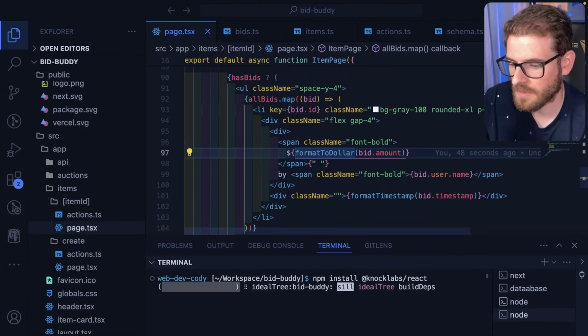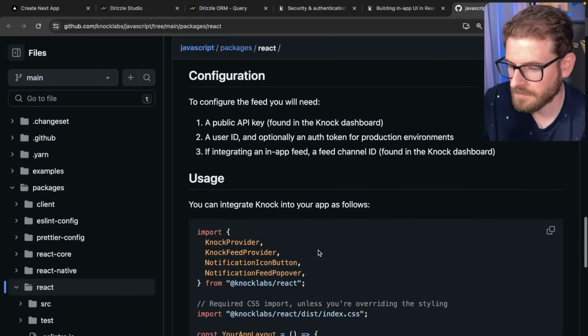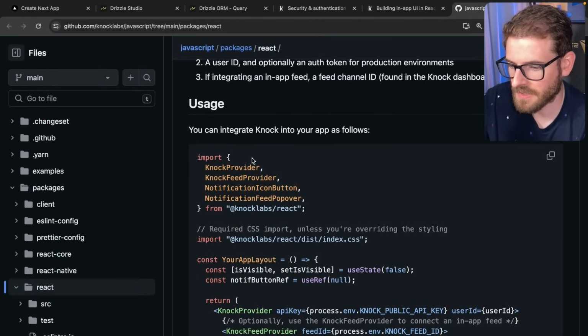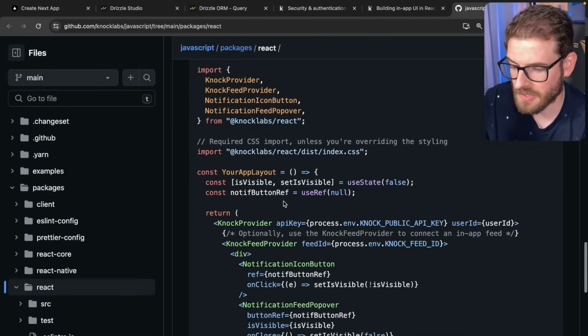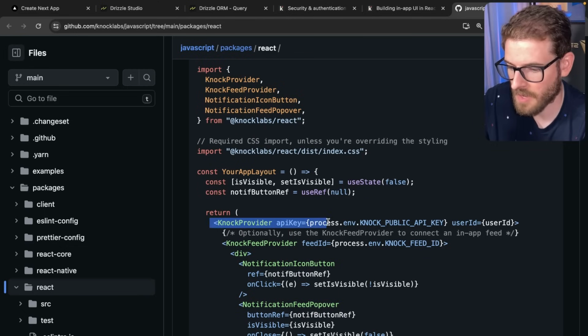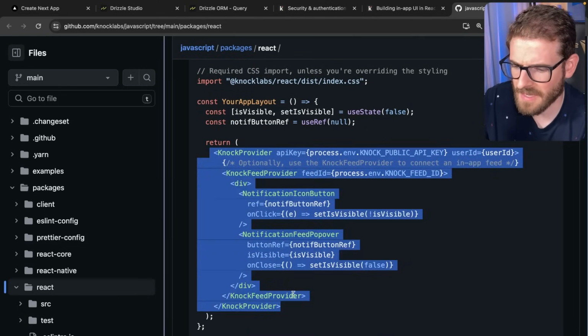Install that. And now you can just use it like this. So the first thing we have to do is wrap all of our stuff with a Knock provider and a Knock feed provider. So let's just go ahead and grab this. Now technically I can grab all this.